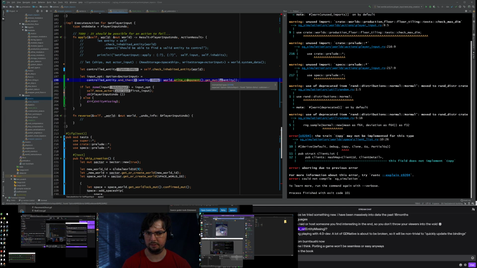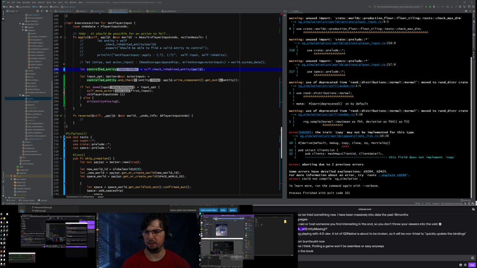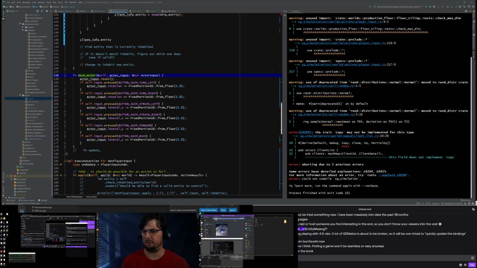Why is it not happy? Oh, it's just pointing out that it has to be a mutable reference. Okay. Let's see if that compiles now. So this gets the entity it's controlling. This here gets a component within that entity called actor input, and then it passes it to this method. This method just processes the different buttons and directions and rotates the ship in the relevant sort of way.